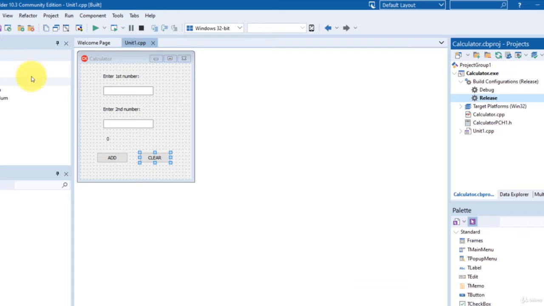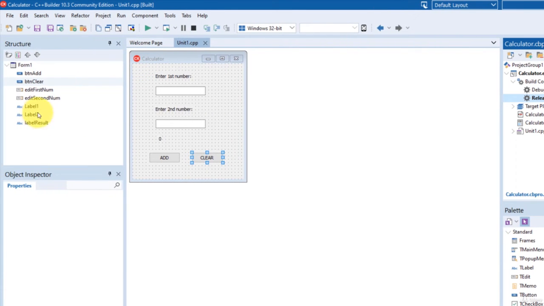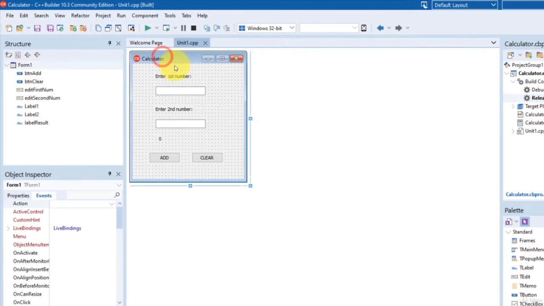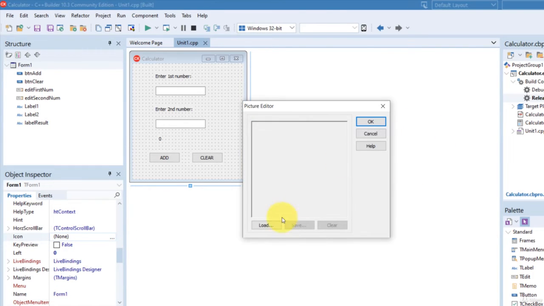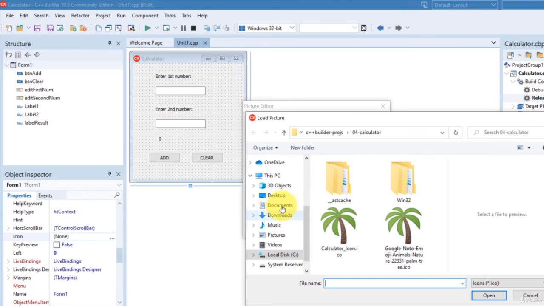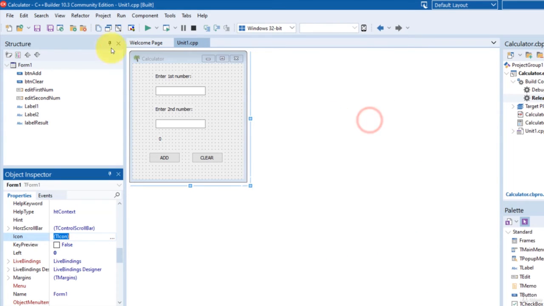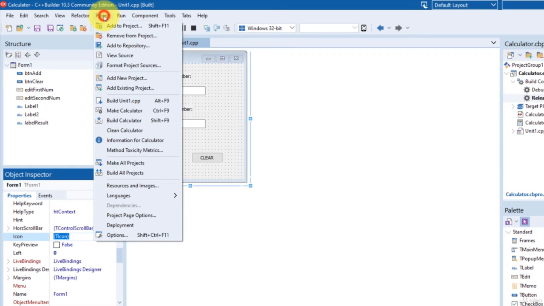The next thing you want to do is to change the icon here as well. So you can go to the form, click on the form, make sure you select properties. There are two tabs here, and then scroll down to icon, it says none. So click on the three dots and then click load. And then here select the ICO file, this one, and then click OK. Click OK again, and now you see it has got the icon. Okay, now you can either click this to build or go here and you can clean it.